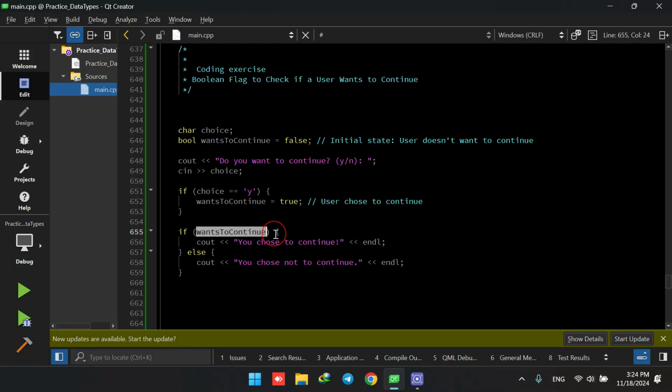And as we discussed in the previous video, we don't need to write equals true, for example, for wants to continue. By default, when we write the Boolean in the if condition, it is considered by the compiler that you're saying if this is true. So even if you don't write equals true, it understands like you were writing if this equals true. So let's try it out and see how it works.